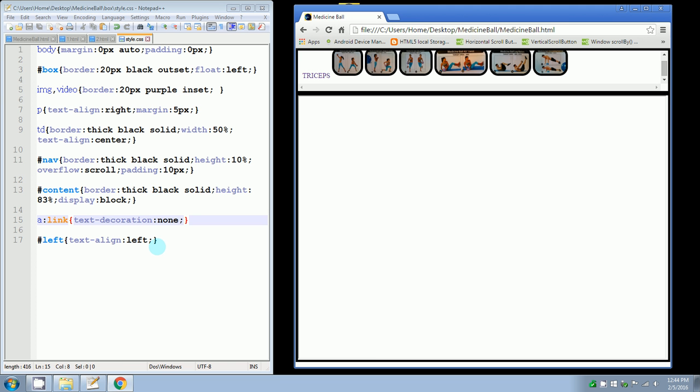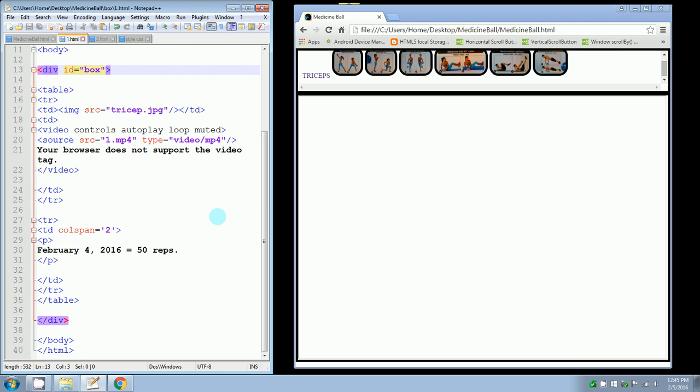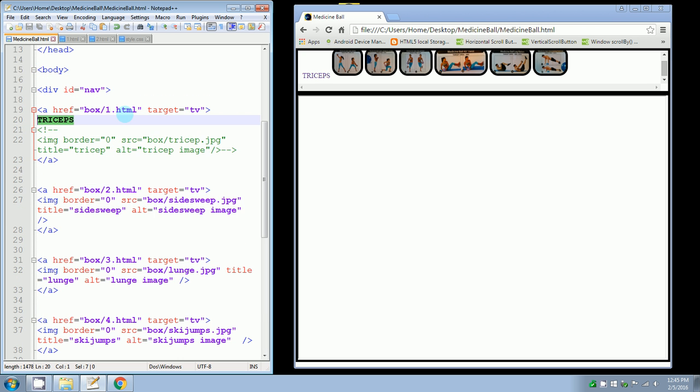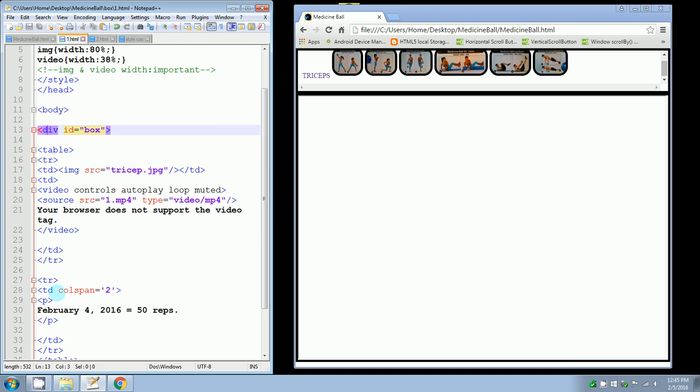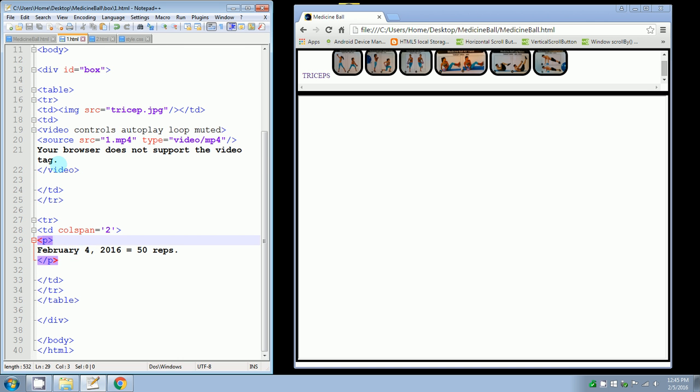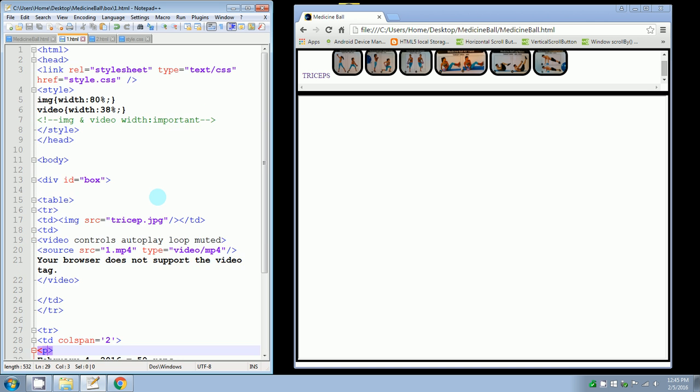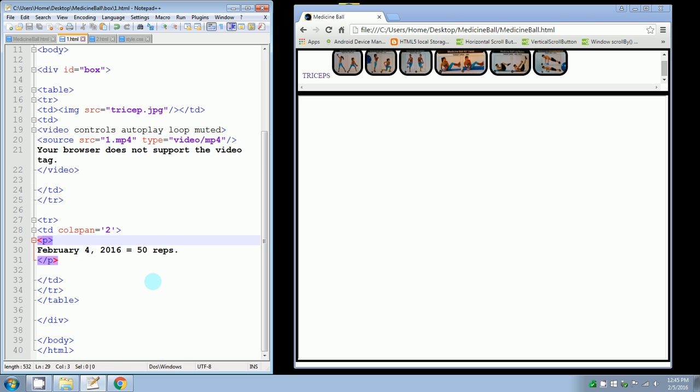Then the very last style I have is pound left, which means ID left, and all it does is text align to the left. And what did I use that for? Let me see, medicine ball. I don't recall what I used it for off the top. I'm not seeing what I used it for. Maybe that was something... Oh, you know what? I'll tell you what, I remember what I used it for.